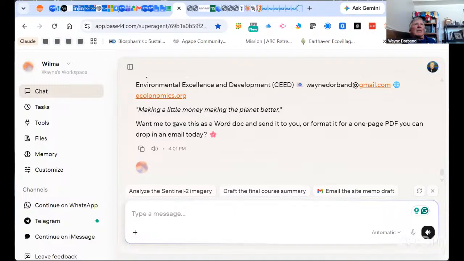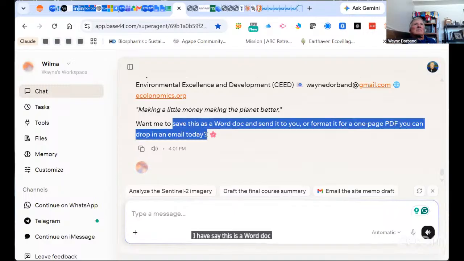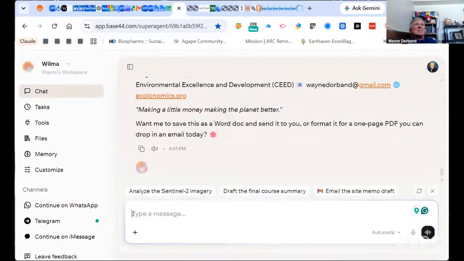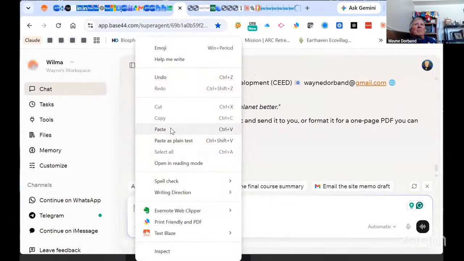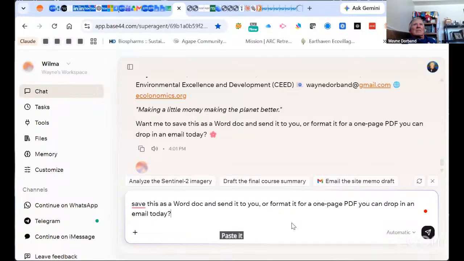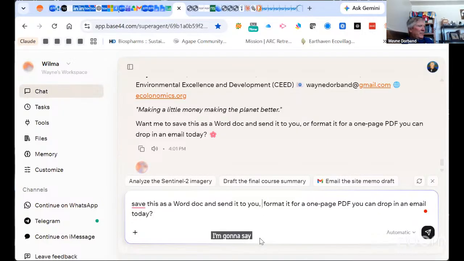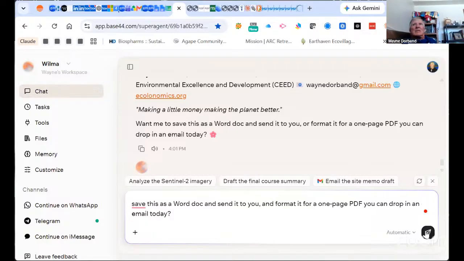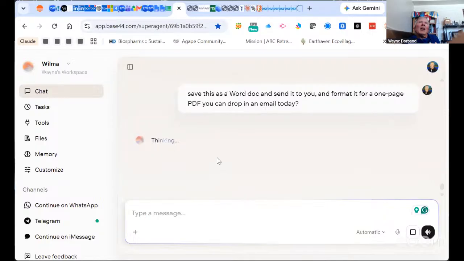I'll say this is a Word doc. Paste it. Save it as a Word doc. I'm going to say and format it. And it's going to do it, and that's what we'll end on.